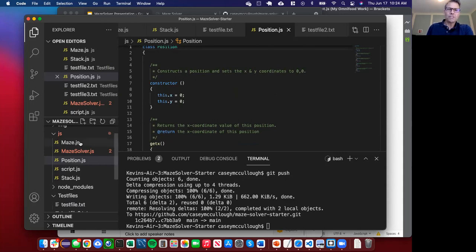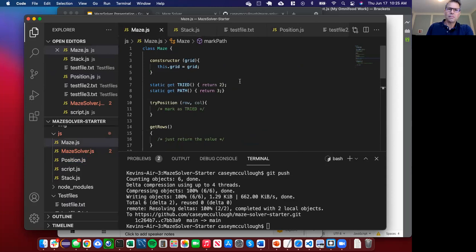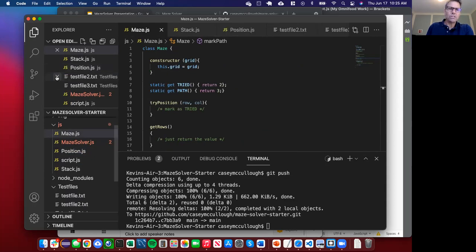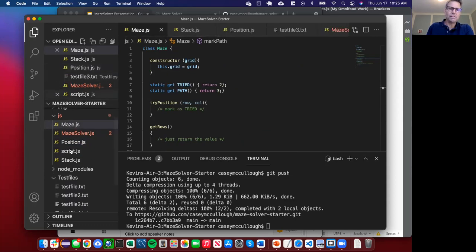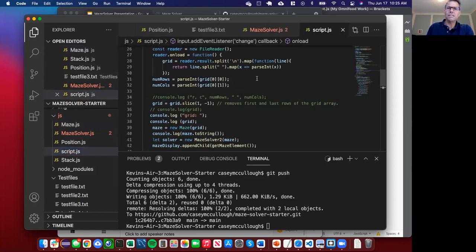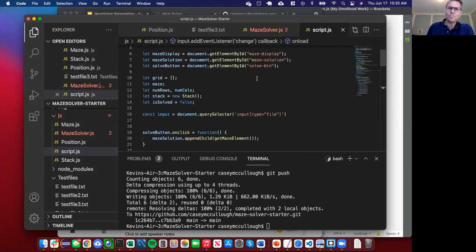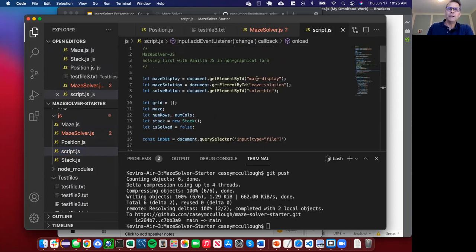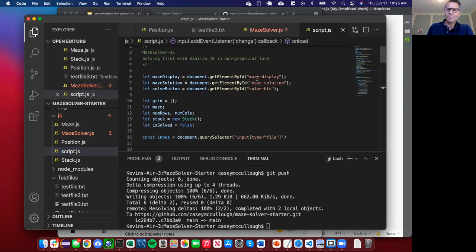All right, the first file that we need to work with is going to be Maze. Actually, let me take a step back. Before we look at Maze, I want to look at script, because script is where this program starts from, and we should realize what's needed to set this up. I've given you this file in its entirety as well. Let's walk through it.